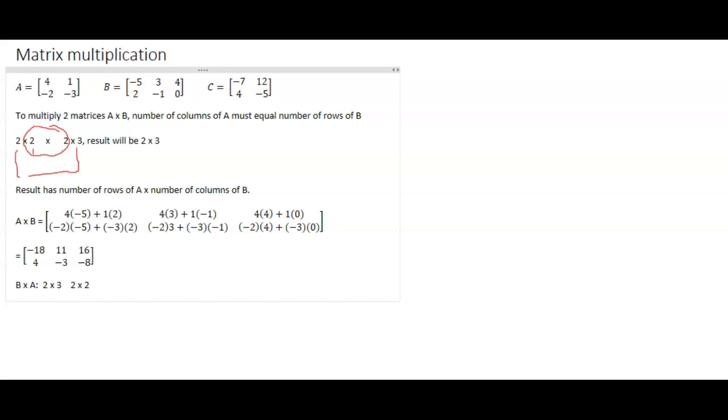In order to multiply two matrices, the columns of the first one has to be the same as the rows of the second one, so these middle two numbers here have to match. Well, guess what? They don't. I can't multiply B times A.